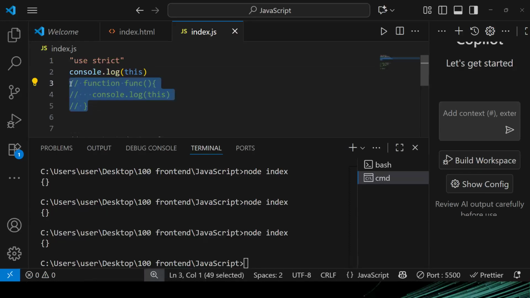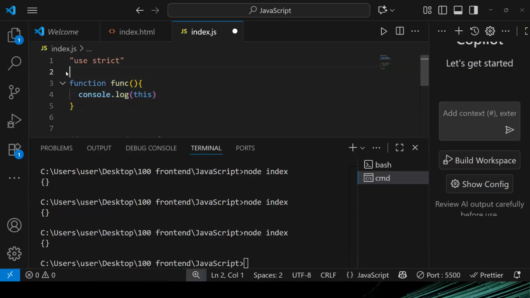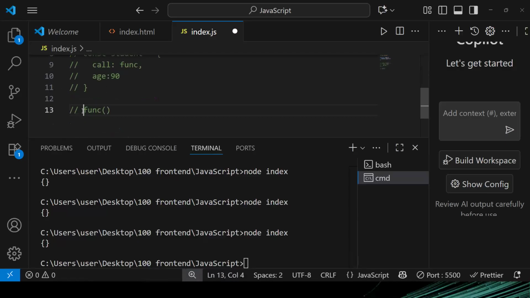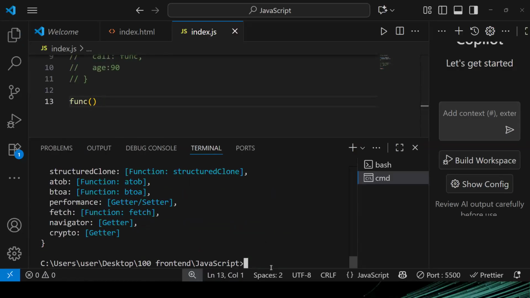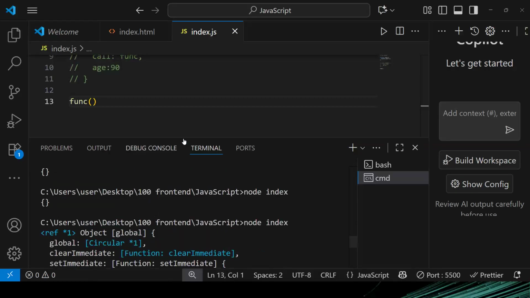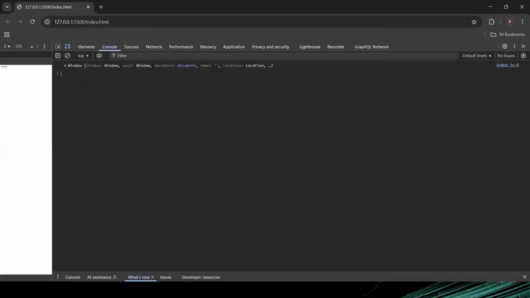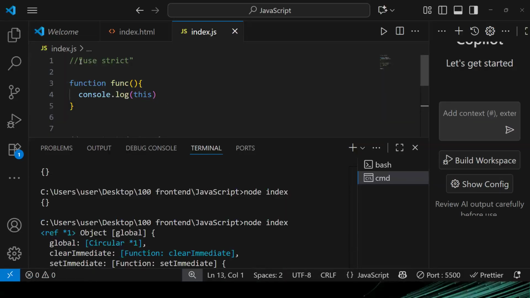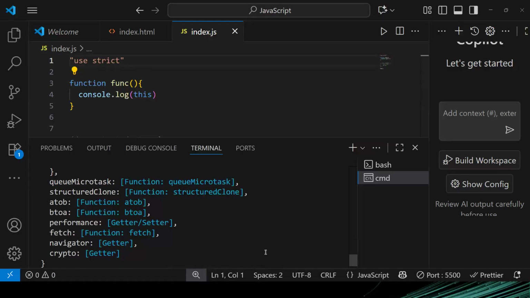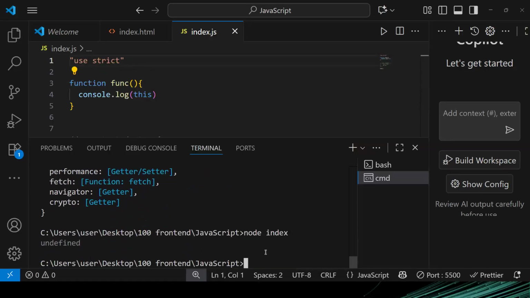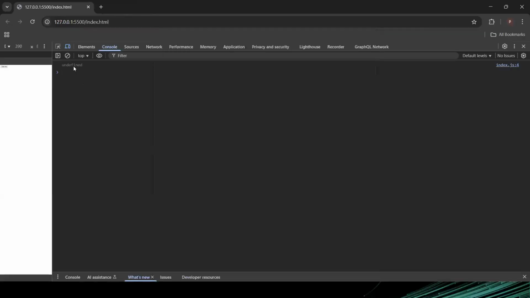Inside of a function, this keyword under non-strict mode, let me call this function here. This keyword is the global object on non-strict mode. And when you go to the browser, it is the window object. But on strict mode, let's see what it gives us. You see that even me that is teaching you, somehow I'm confused. So on strict mode, it is undefined. And when we go to the browser, it's also undefined.